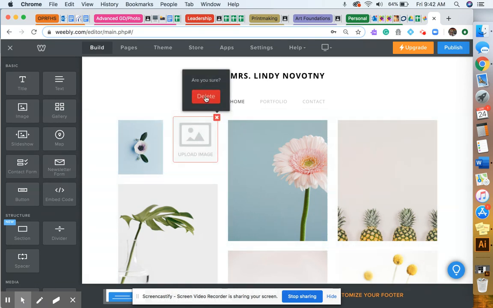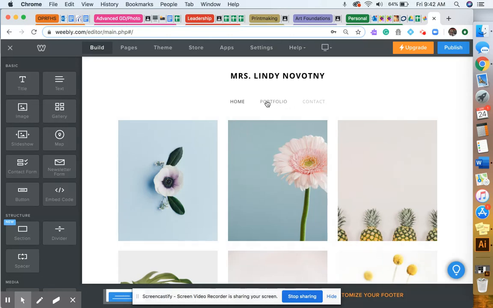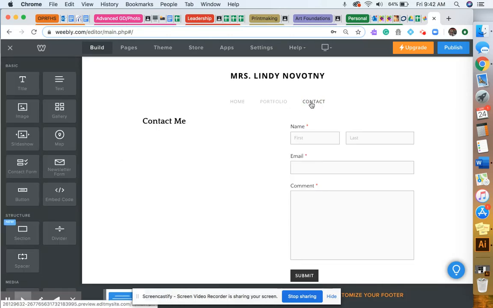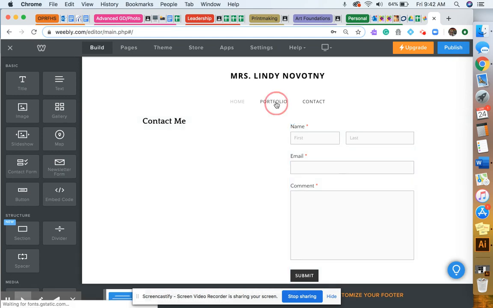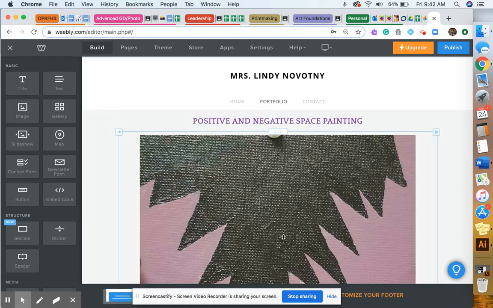In addition, you want to make different pages. So as you can see, I have a portfolio page and a contact page. For the contact page, I'd just like you to have an email contact, no address, no other information, just some way that someone could email you if they had a question. Your portfolio page is where you're going to be displaying your artwork.